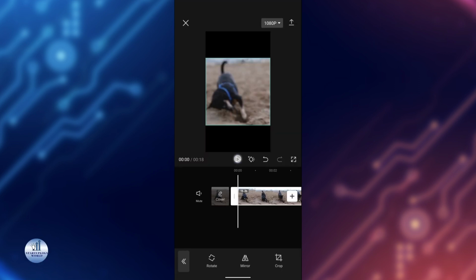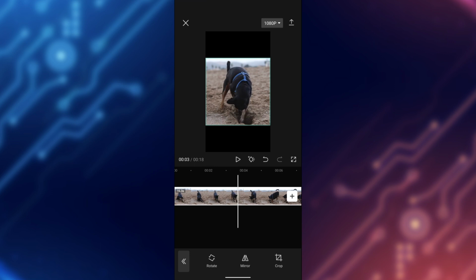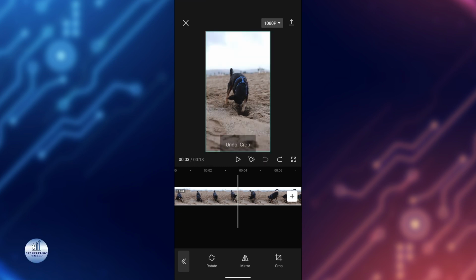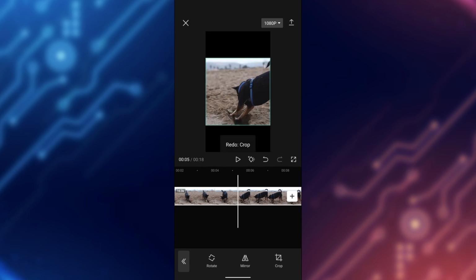Now to see the effect of the aspect ratio change, tap on the play button. You will see the change from here. Now if I undo this, the video was like this, and once I change the aspect ratio, it is like this.